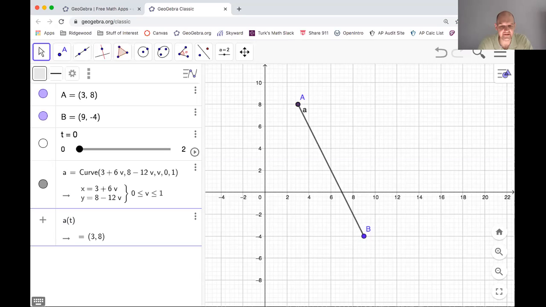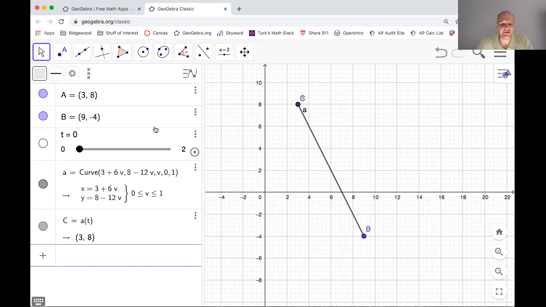I'm going to go a of t. And so if I hit play, you can watch a weird thing happen. Because c is just a of t, it's actually going to go past point b when this t value is above 1. So watch that happen. And you're like, that's weird. So you can fix that.